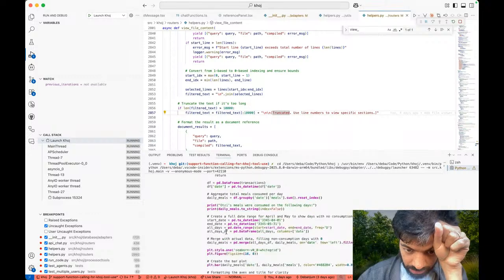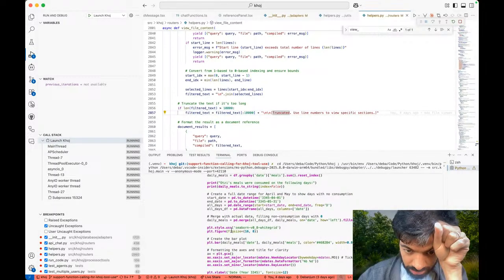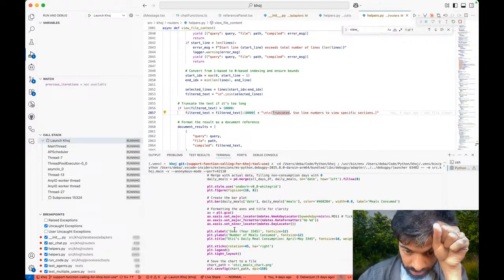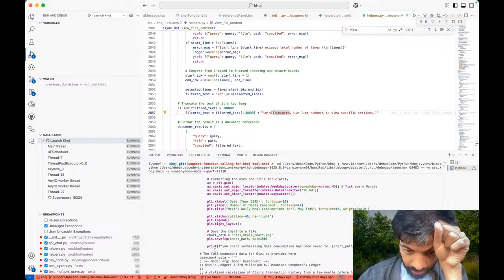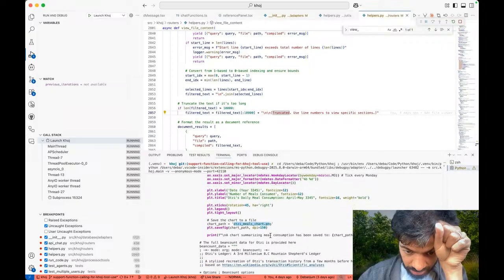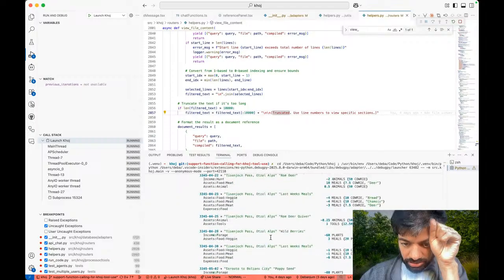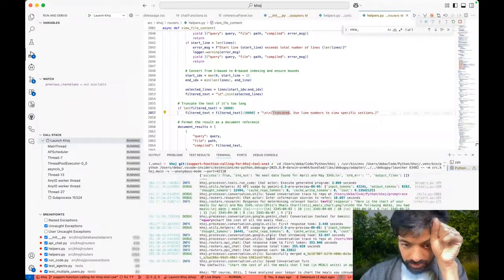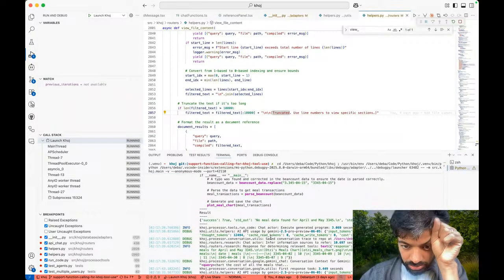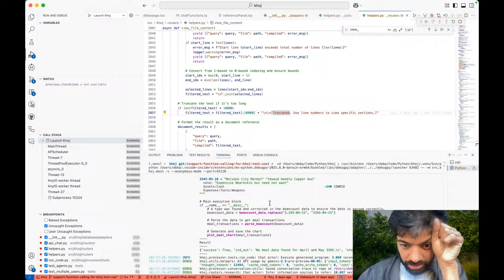Plot meal chart here and goes Seaborn. PLT is matplotlib. Matplotlib is a Python tool. Then it says it here. It's what it's saying. And that ran a chart summarizing. Did it say that somewhere in the output? Oh, no meal data found in April is what it said here. Okay, that makes sense, because I was wondering, is the chart rendering broken somehow? But no, it says no meal data found.